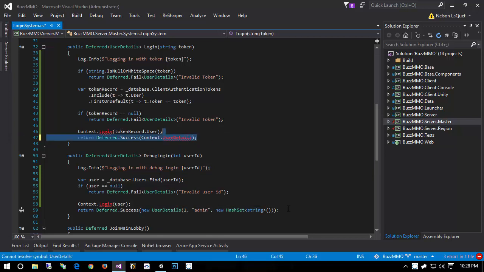And then I'm going to do the exact same line of code here. So they're practically identical methods. The only difference is one we get a user from a token, the other one we get a user just by ID. And I'm referencing this user details property, but it doesn't exist yet. I'm calling it user details, the property on the context that represents the currently logged in user.